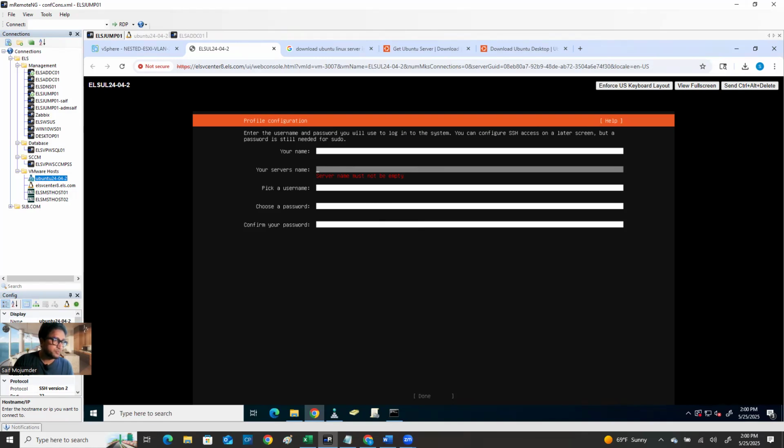So when we provide the machine name, we use capital letters, right, for the inventory. But Ubuntu doesn't like capital letters, so you have to use lowercase, which is ELS UL, that means Ubuntu Linux, and then 24 hyphen 04 hyphen 2. So it's not mandatory that you have the same name as your inventory name.